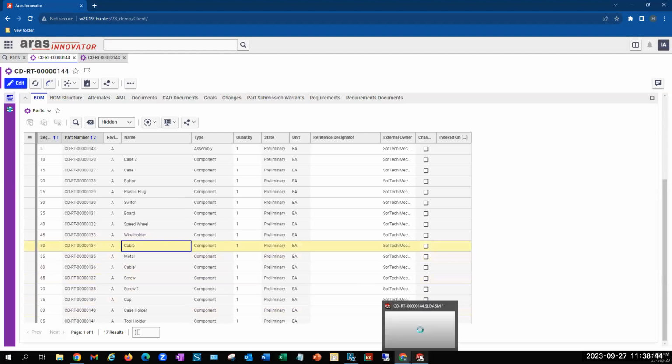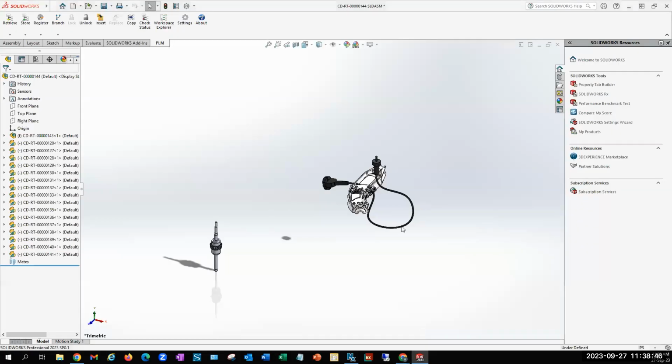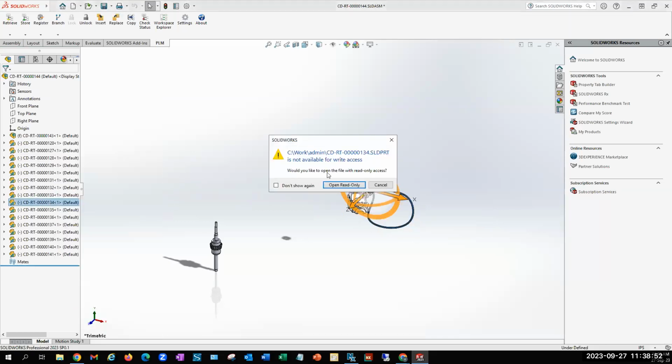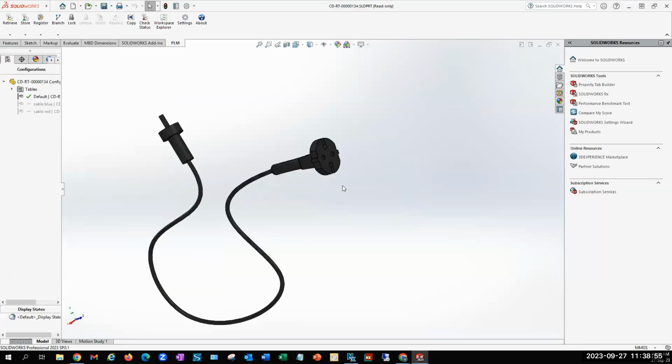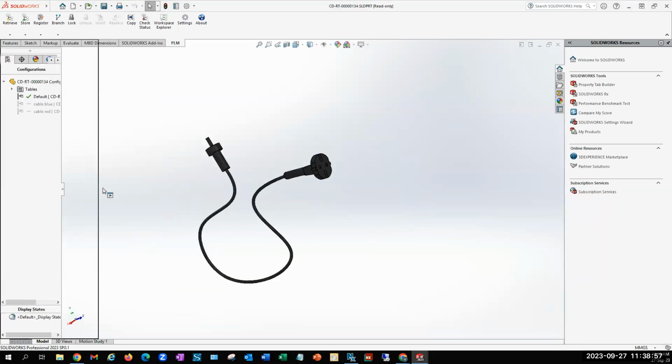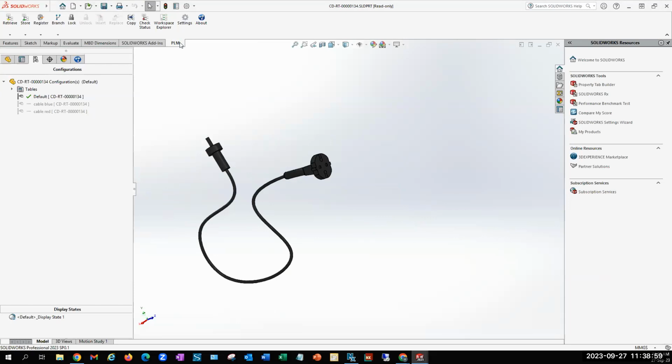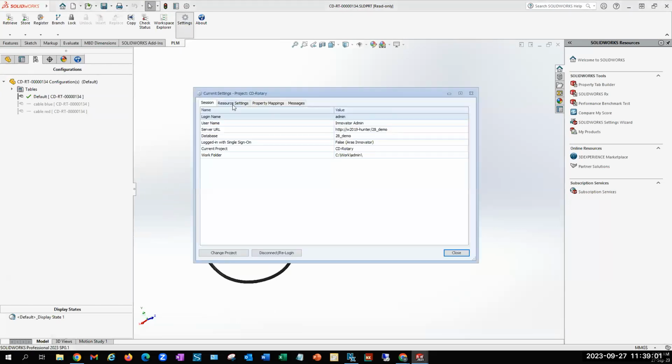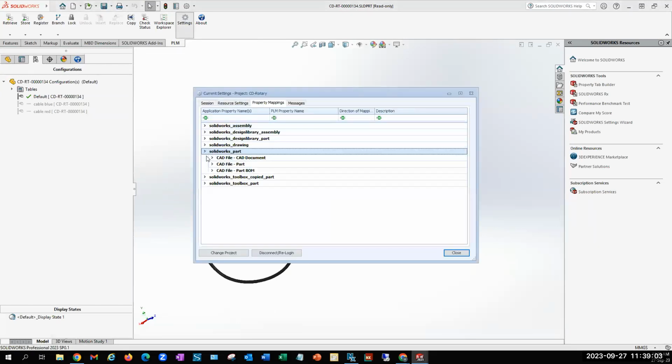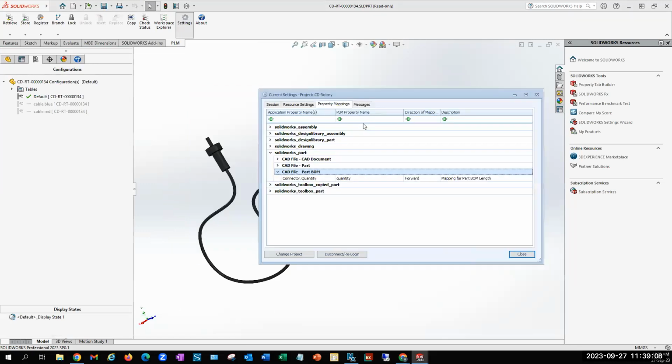So I'm going to jump back over to my assembly here, and I'm going to open up that cable. So I have different configurations for this cable. I'll open this read only. And what I want to do is actually show the mapping for the part BOM. So I'm going to be handling and managing the quantity for this cable a little bit differently. I want to control this by the BOM quantity property that's in the properties of this file.